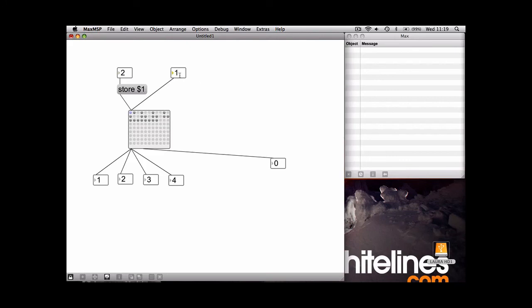Now we've got a couple of presets recorded, let's try and recall what we've saved. So preset 1, type in the recall box, there you go, and 2. You can also click on the little dots in the preset object. And as you can see, you can have as many presets as you want.